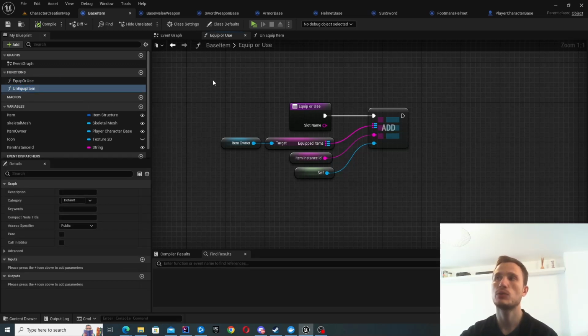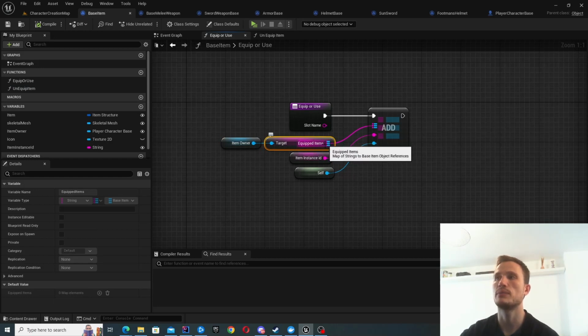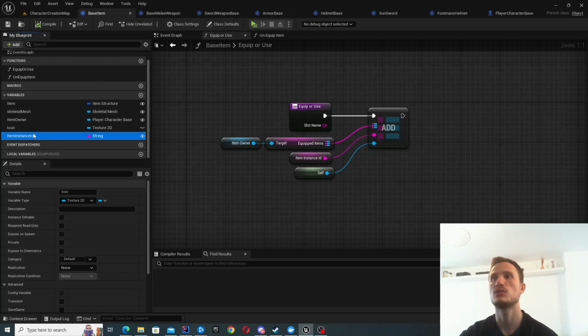So when we call the equip or use on the base item, what we're going to be doing is grabbing the item owner and looking into the variable for equipped items and then adding this item instance ID to it. Okay, so again, this is just to help with the server synchronization. If you are creating an MMO type game and you're synchronizing with a server, perhaps you'll need to do this. If you're not, this may be not so relevant for you.